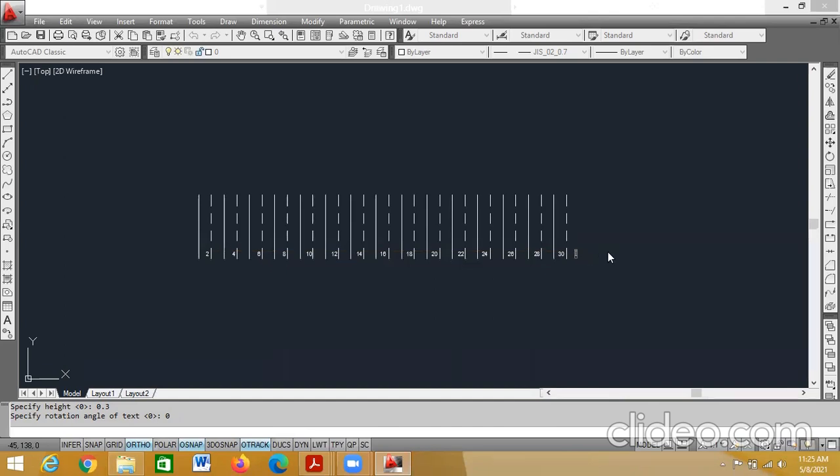Okay, click it outside. Now press the escape. If you want some other numbers, here also you can type. All the numbers have numbered. Now I don't require this. You can press enter or escape. So these are the numbers.